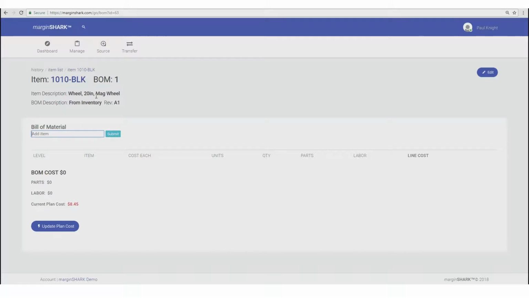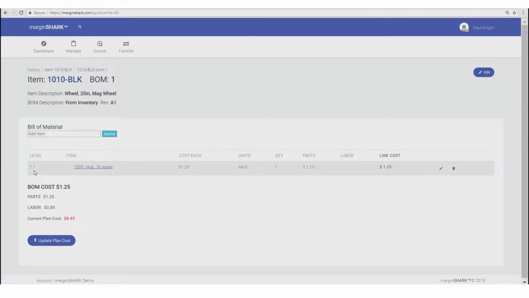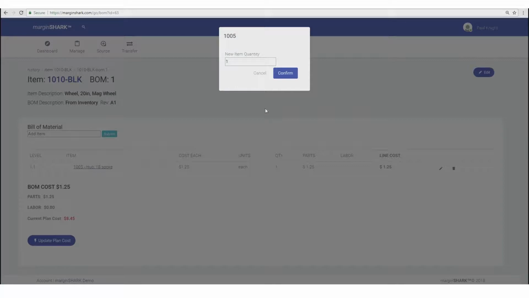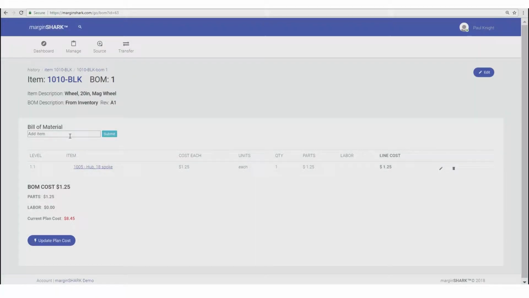We're starting with our wheel, which is our assembly, and we're going to add a hub, an 18-spoke hub. Now this next page is just confirming the quantities. We have our parent item, our child item, and how many do we want to add. In this case with a hub, we're just going to have the one. And now it shows you the level, the cost per, using the standard cost, how many, and then if there's labor or whatnot. You can come in here and just click change the quantity or remove this item from the bill of material.